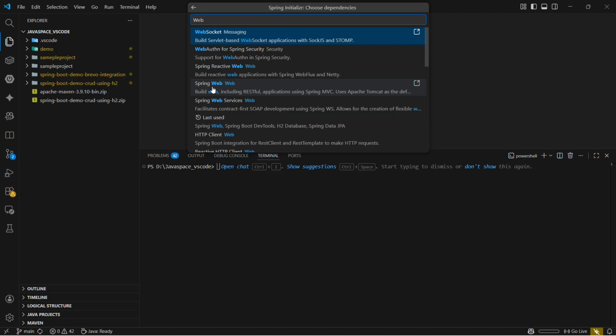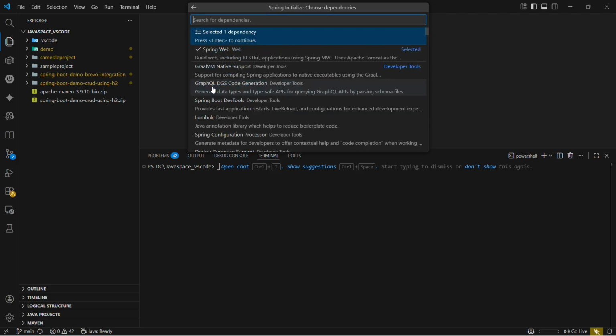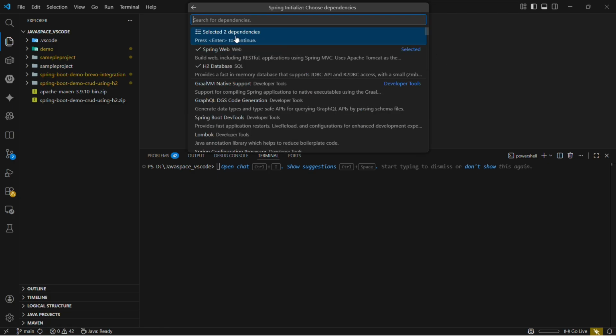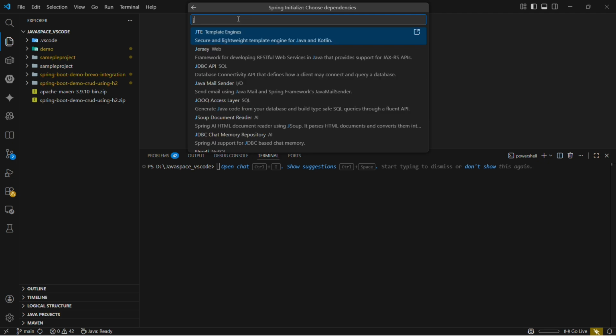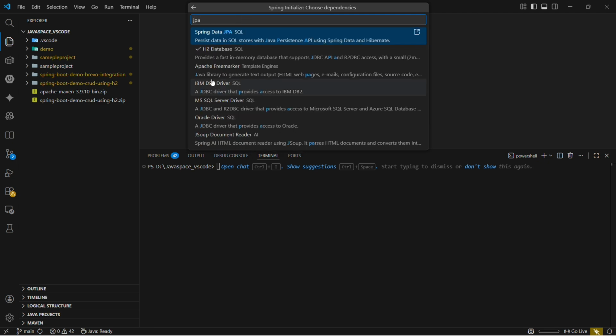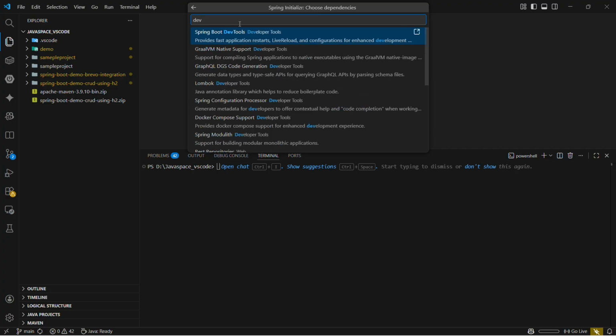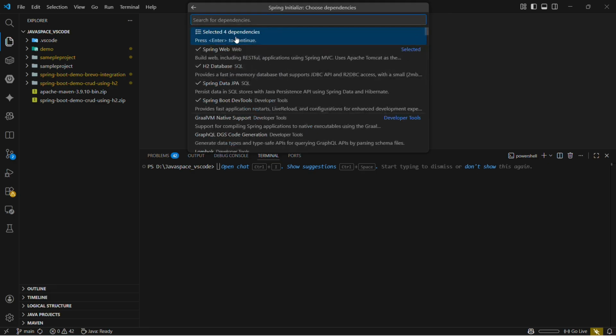The first one being Spring Web. Then after that, we need to have the H2 database, the in-memory database for small database operations. Then for this, we will be needing a persistence API. So I'm going to go with JPA. You can now add any other type of dependencies that you want. For now I'll just be using this DevTools. And I think this is about it.